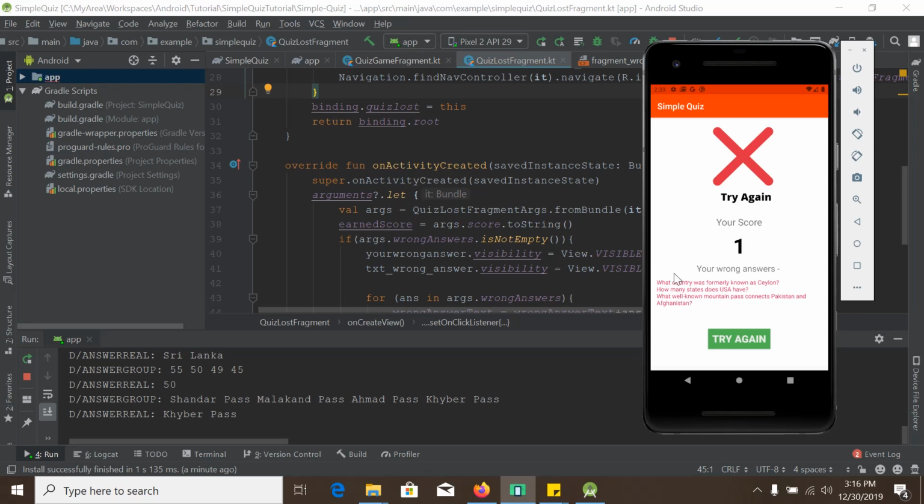And actually the same thing will happen to quiz own fragment, but if I do the same thing, the video length will be unnecessarily very big. So please do it by yourself. I will also post the code repo for this tutorial. And here is the end of the tutorial.